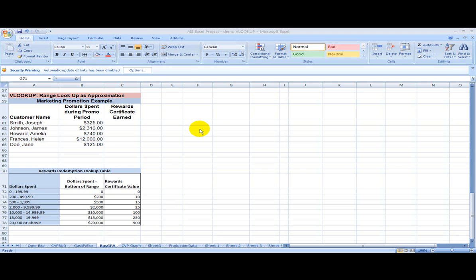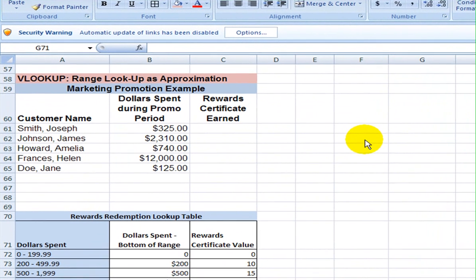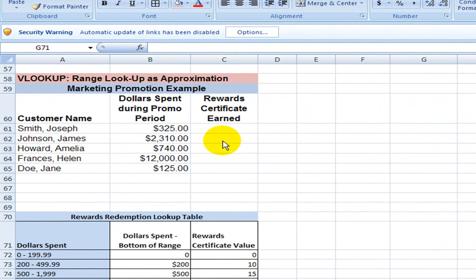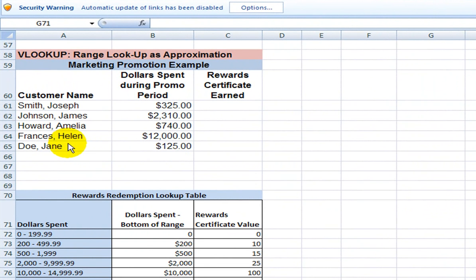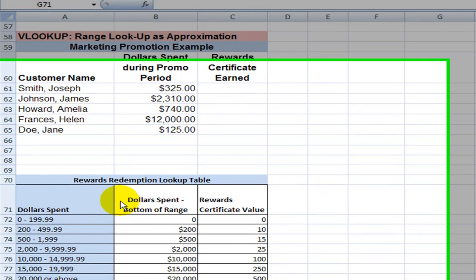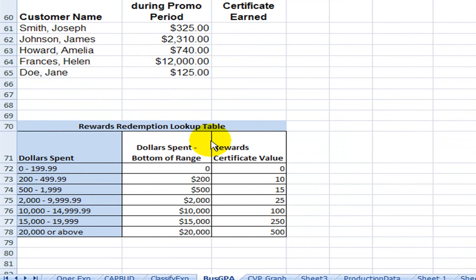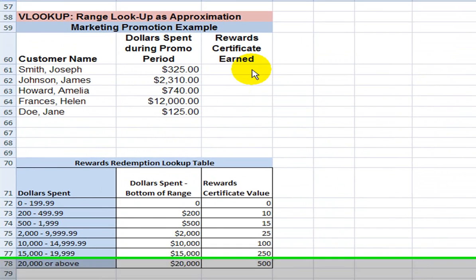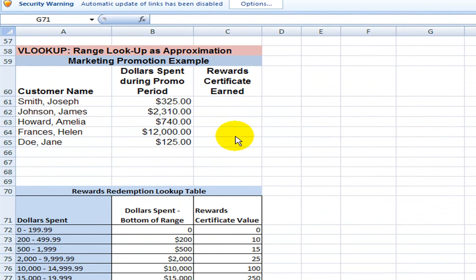This video is to demonstrate the VLOOKUP function, where the range lookup is an approximation. The example that's constructed here has a list of customers and the amount of dollars that they've spent during a promotion period. What we want to do is look those dollar amounts up in a rewards redemption lookup table to determine the reward certificate value to which they're entitled and return that value to our original table.